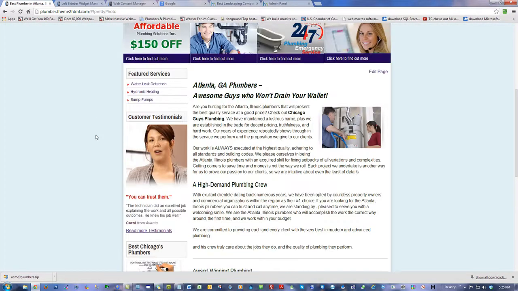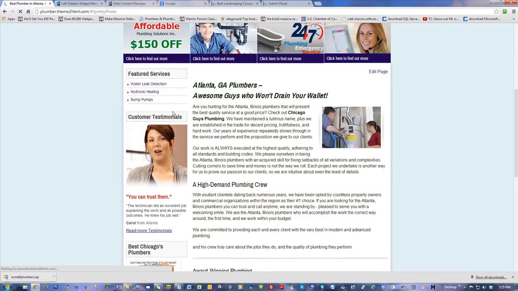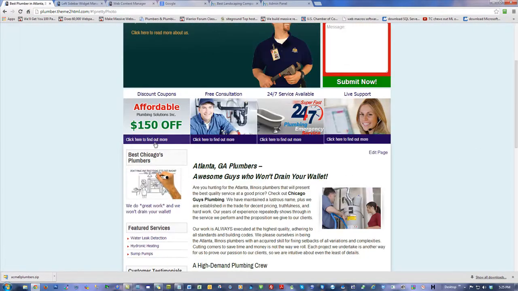So check this out. That's the order. What if a guy wants to change the order? He really wants the video to come first, then the featured services. How easy is that? See that double-headed arrow? Again, it's the exact same thing. You want the video to come first? No problem. Save the sorting. Boom. Flip it. Now the video comes first, then the featured services.